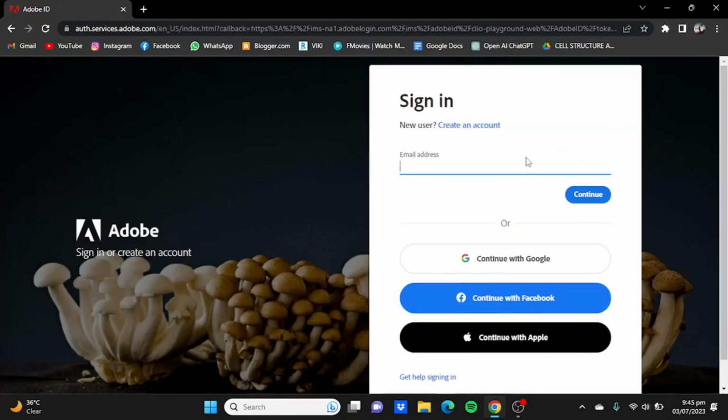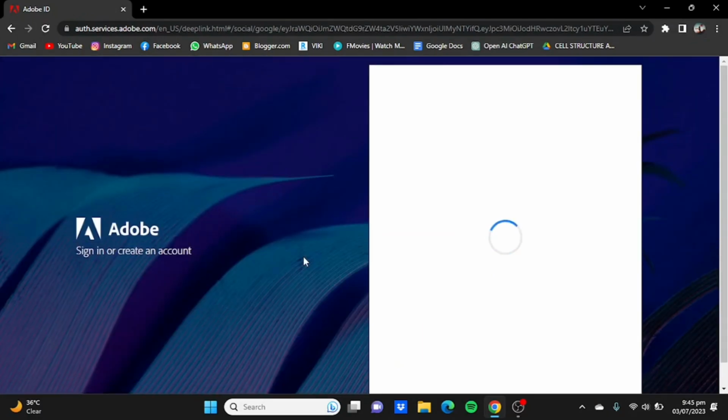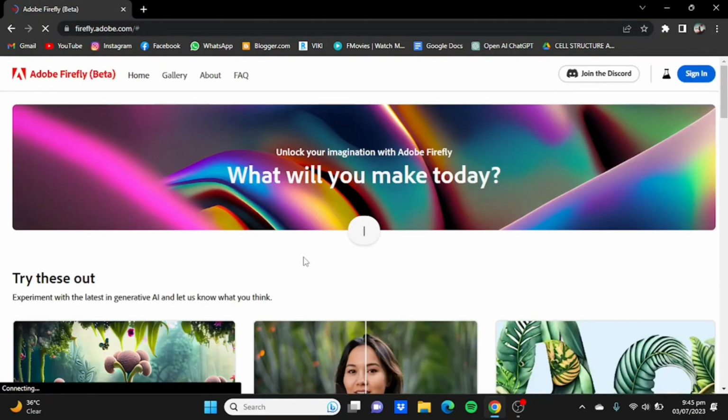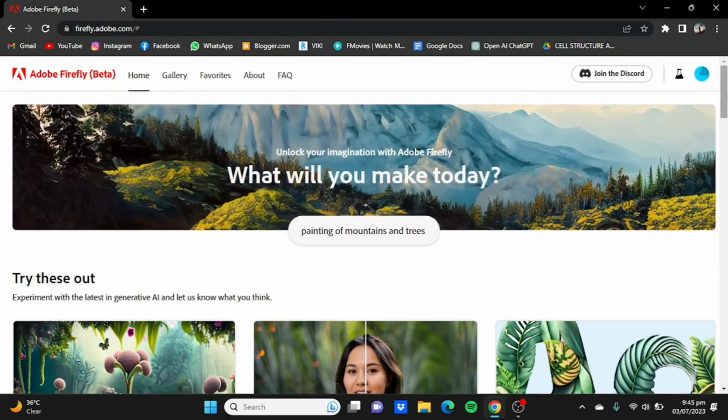Now here, sign in via your Adobe account. If you don't have one, create one, and if you have one, sign in using that. I already have my Adobe account, so I will sign in using that. Wait till you're signed in. And once you're signed in, you can now use Firefly for free.